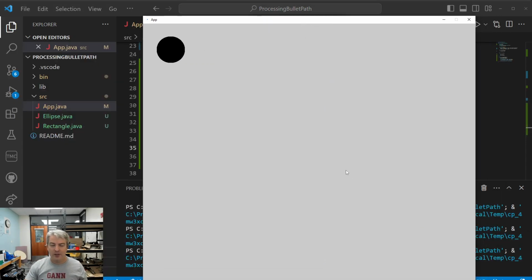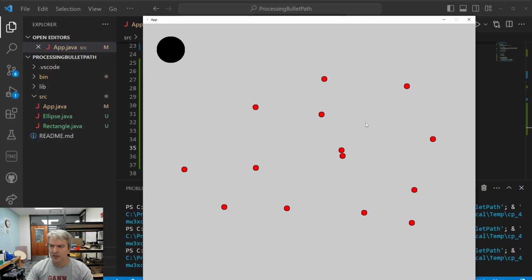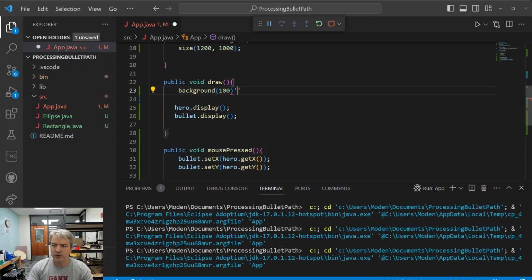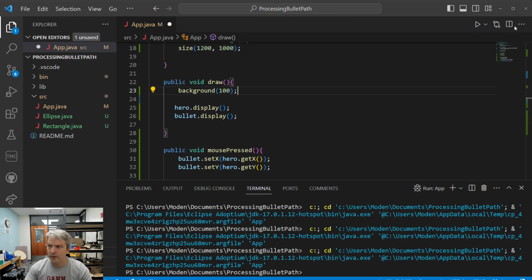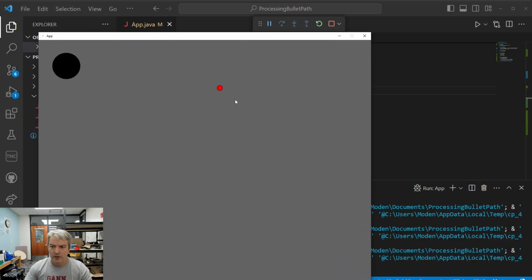So now what this is gonna do, it should just move my thing to wherever I clicked. Kind of interestingly, it's just drawing a bunch on there. I bet because I'm not doing the background. Oh yeah, that's kind of interesting. I'm surprised it's doing that. Let me just set the background to be 100. Okay. Yeah, there we go. So now it's moving.